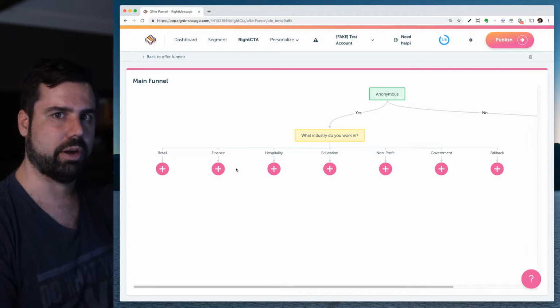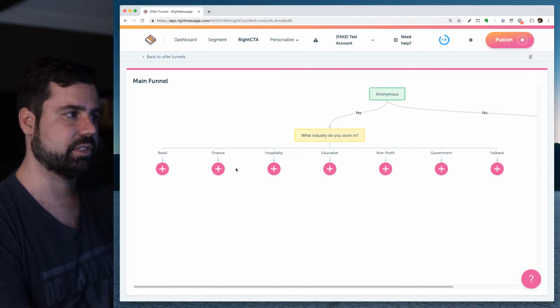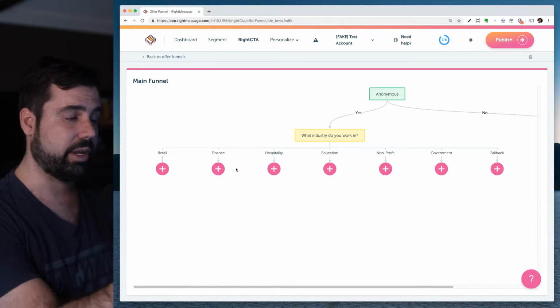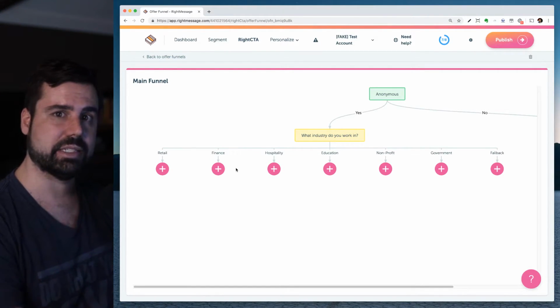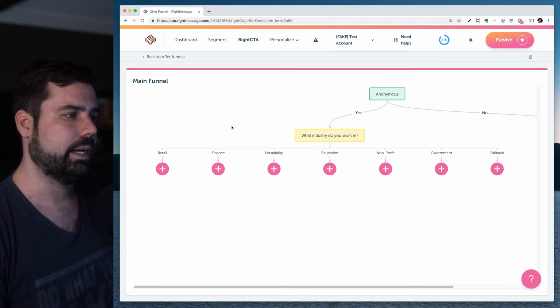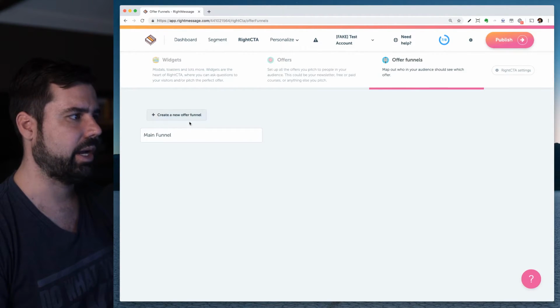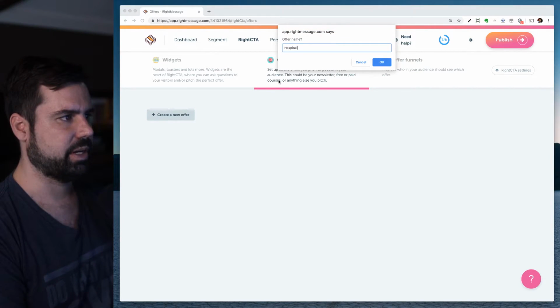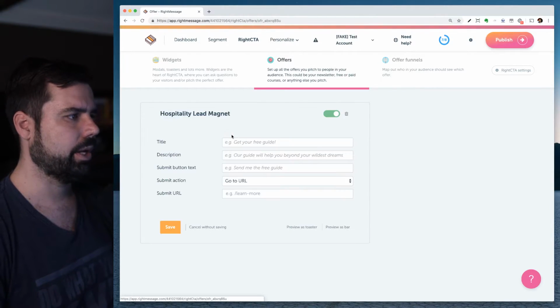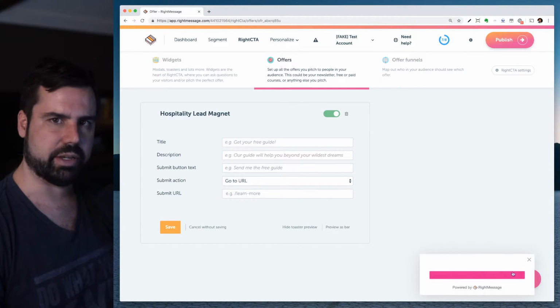I'm going to show you how to create the offers. Again, in future versions of RightCTA, you'll be able to create an offer without ever leaving your offer funnel. But for right now, we need to step out of the offer funnel and go back. So go back. I'm going to create a new offer, and I'm going to call this my hospitality lead magnet. Okay. So once I'm in here, I'm going to click preview as toaster so we have an idea of what it will look like.